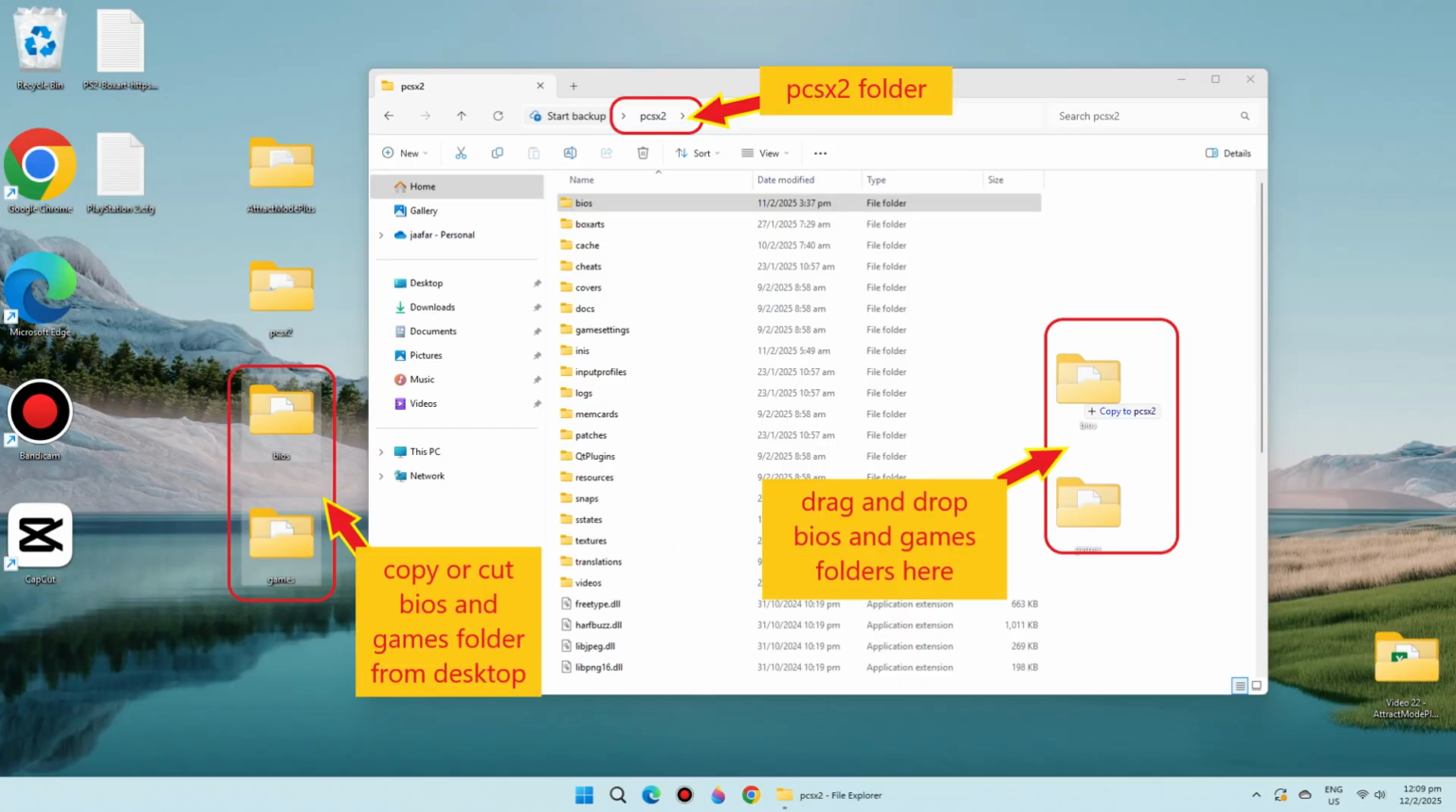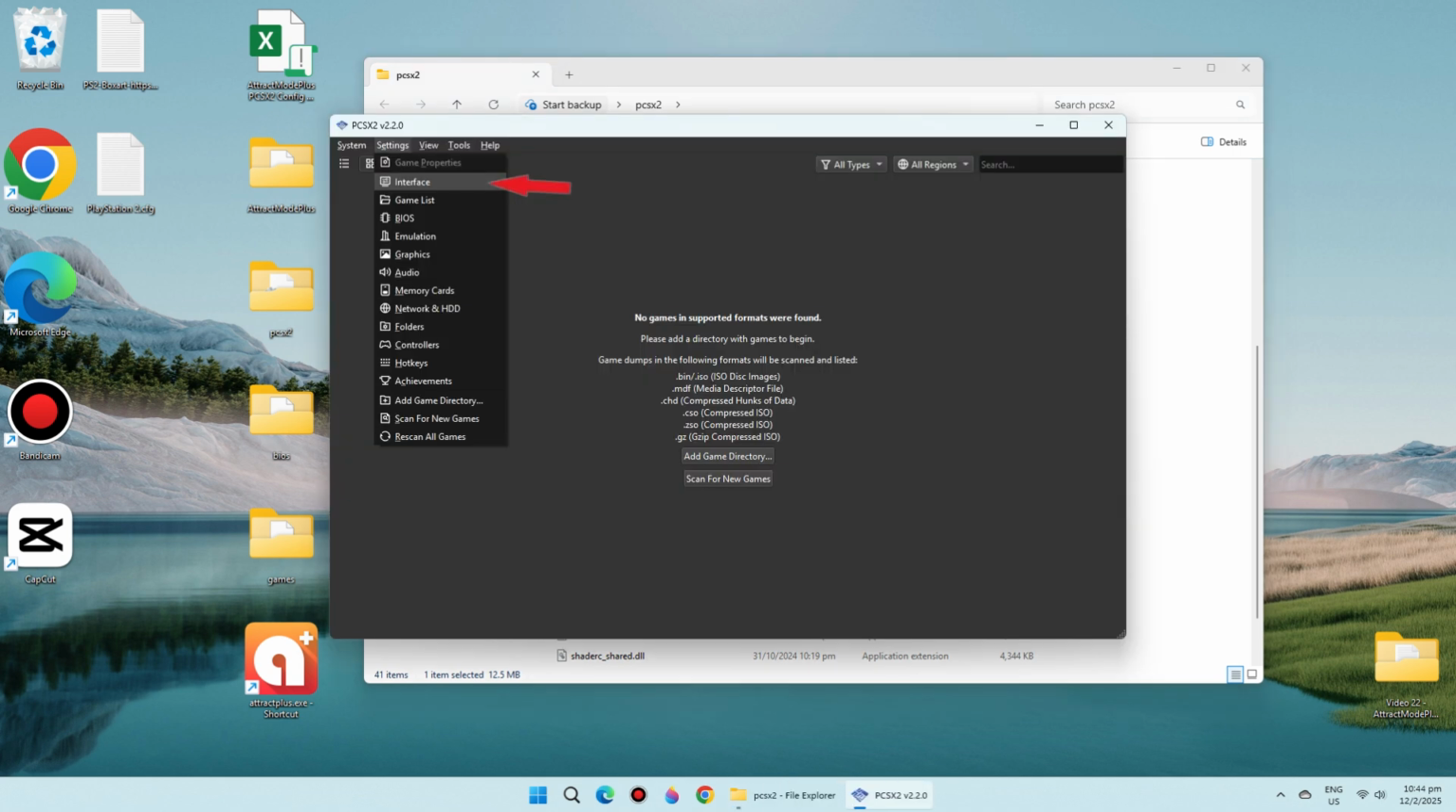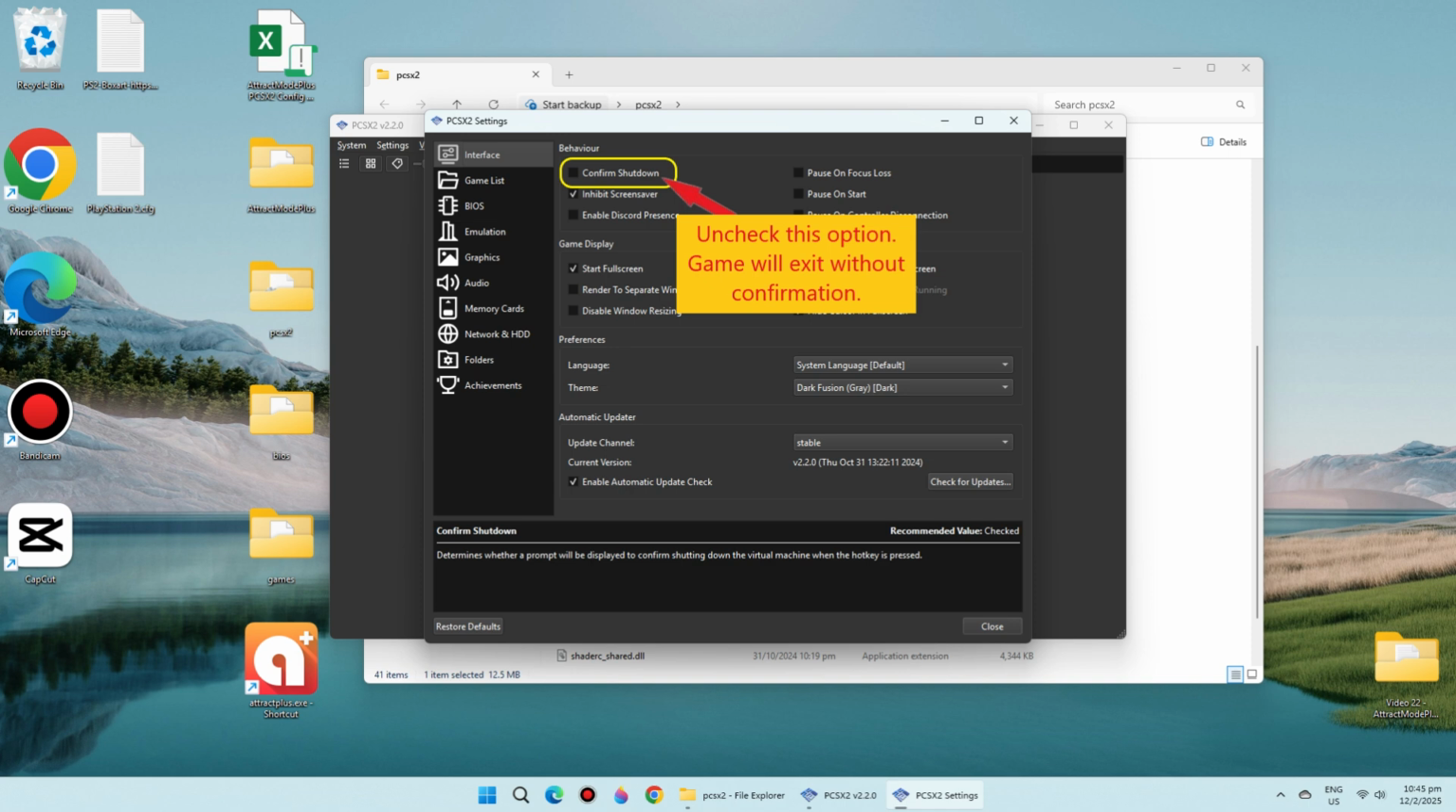Open PCSX2 folder. Drag and drop the BIOS and Games folders into the PCSX2 folder as shown here. Double-click on the PCSX2-qt.exe file. Go to Settings, then select Interface. Here, we are going to uncheck this option, so that our games will exit back to Attract Mode Plus without a message box popping up and requesting confirmation to exit the game. This is what we want. As for the rest of the PCSX2 settings, you can refer to my previous video.